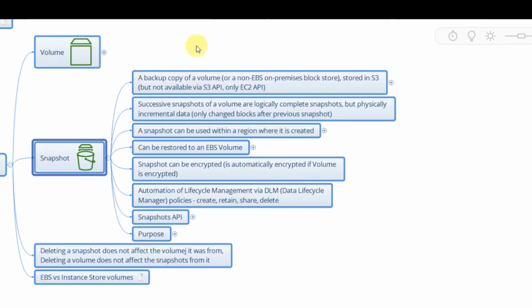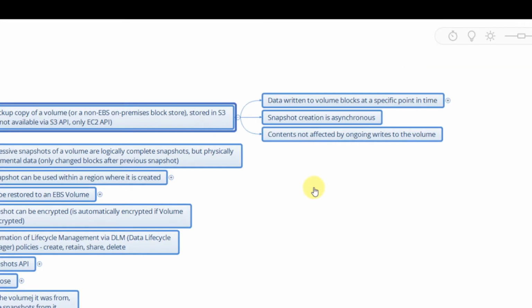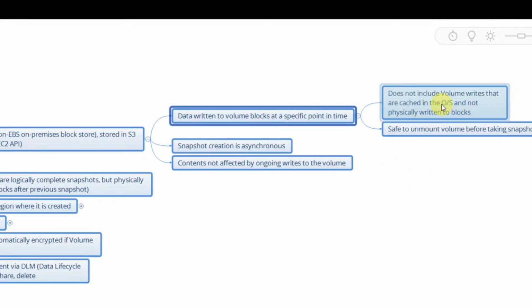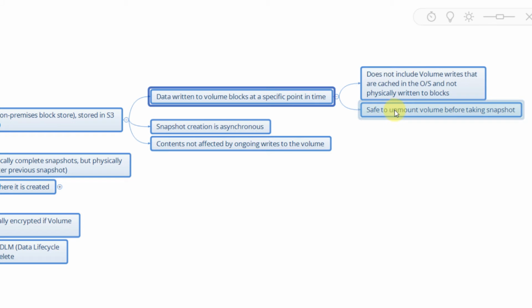In contrast, a snapshot is a backup copy of a volume. You can also take snapshots of non-EBS on-premises block storage in your own data centers. Snapshots are stored in S3, but note that they're not available via the S3 API. They are only available via the EC2 API. So note that a snapshot is a point-in-time copy of all the data that is written to the blocks in the volume, which means it does not include any writes to a volume that are cached in the OS and not physically written to the blocks in the volume. So it's recommended that you unmount a volume before taking a snapshot to get a consistent snap.